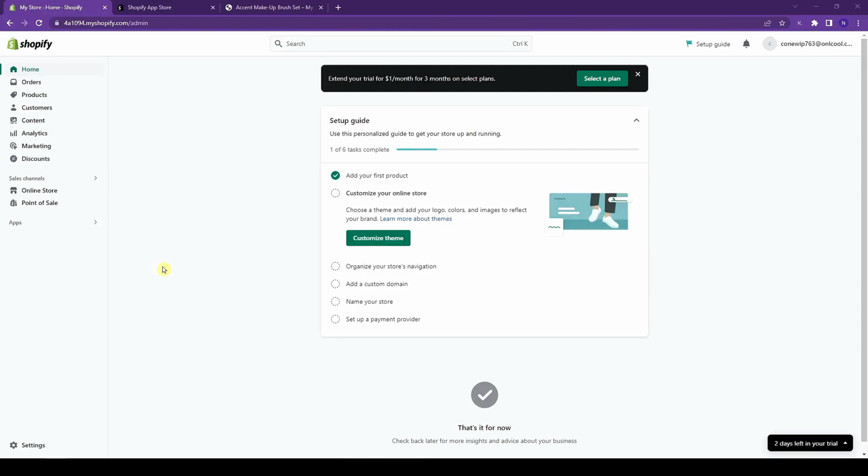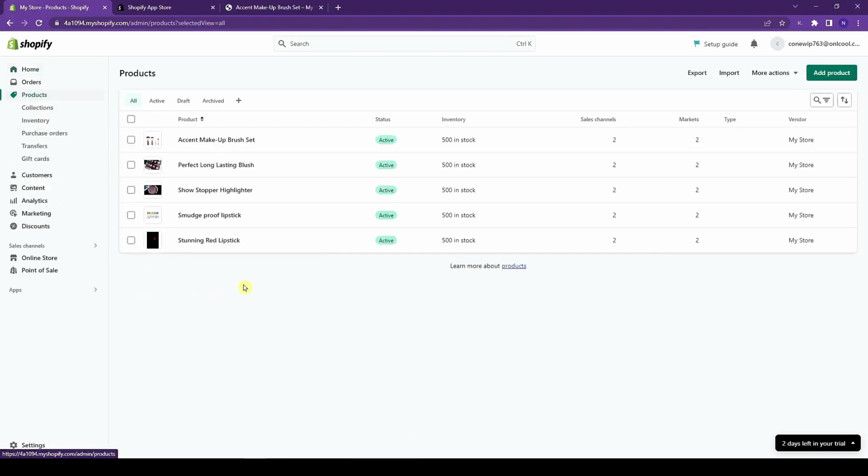First off, you have to make sure you have the products listed on your Shopify store. So from your admin page, you can go to products, and then you can customize your bundle, kind of like mix and match with different variants and so on.